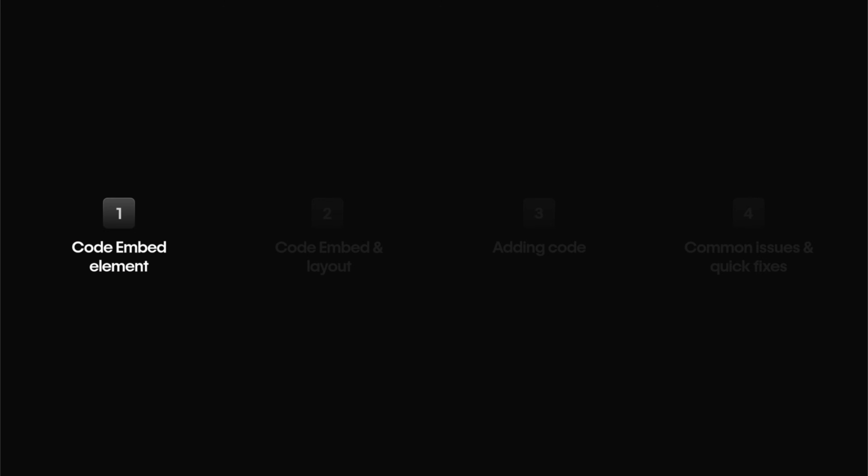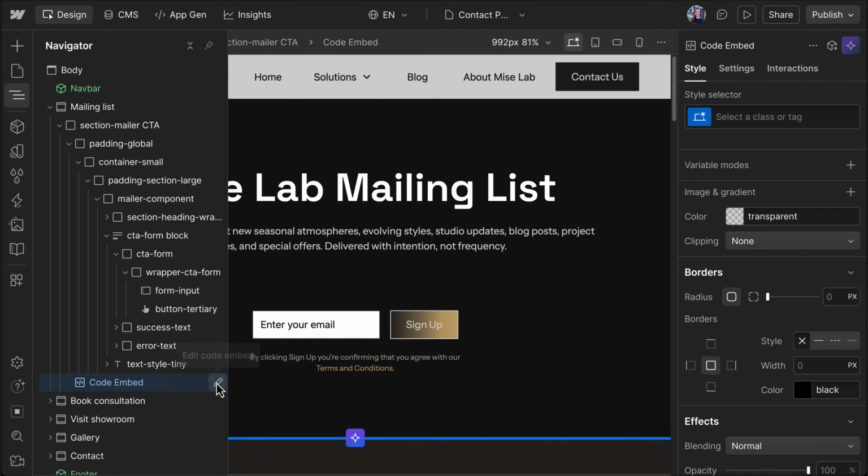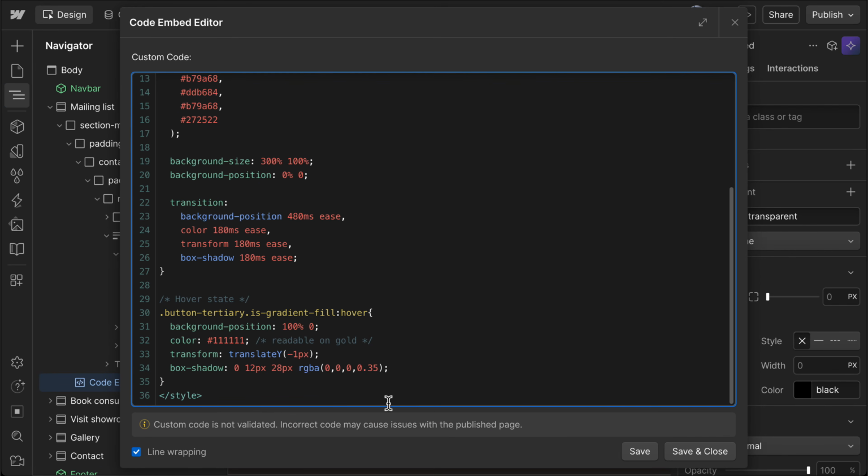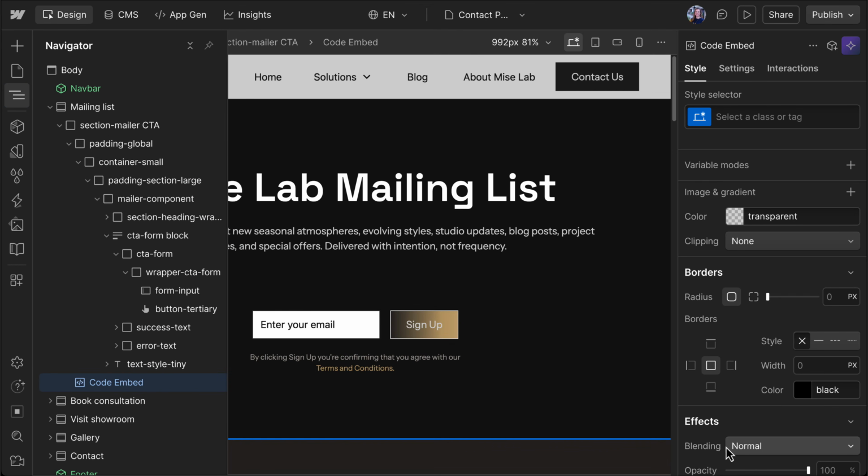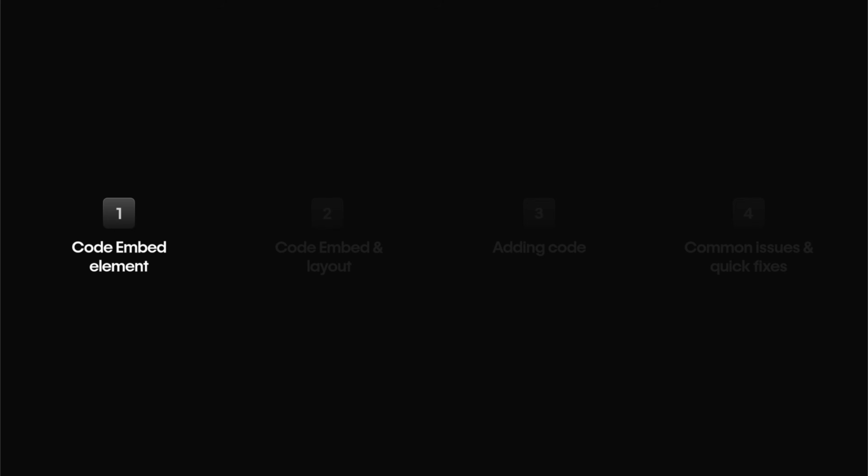We'll look at what the Code Embed element is for, where it fits into your layout, how to add your code, and some common issues and quick fixes. And we'll finish with a bonus demo where we'll add a little custom CSS so you can see two different uses of the embed element. Let's start with what the Code Embed element actually is.